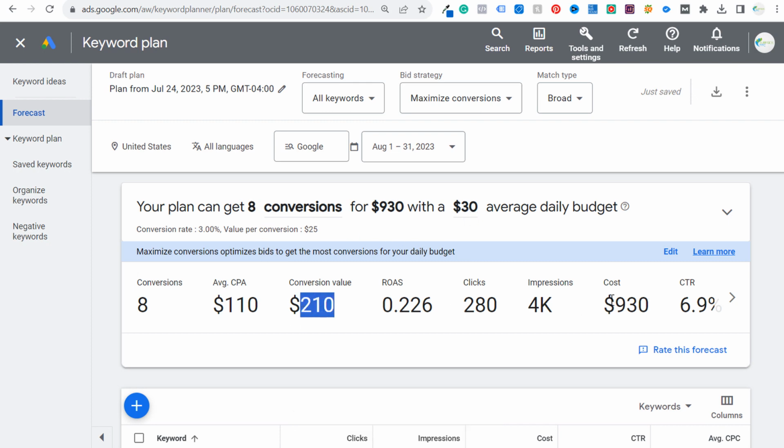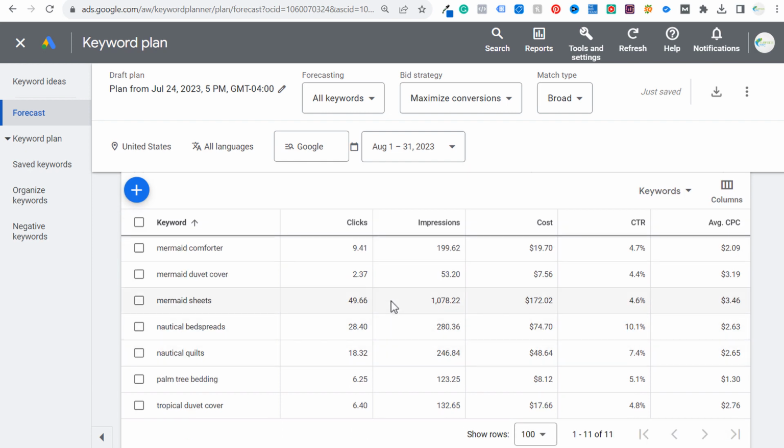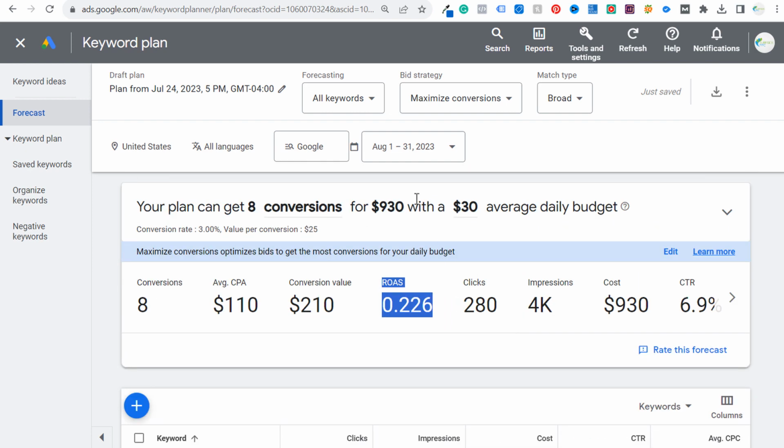Our cost is way too high, so if these were the keywords we're targeting, we would have to increase our conversion rate or our value per conversion to make this worthwhile, because a return on ad spend of 0.2 is not good. Obviously, when there's only 11 keywords here, it limits the data that you can have. I wouldn't target 11 keywords with a $30 daily budget unless they're very popular or expensive keywords.